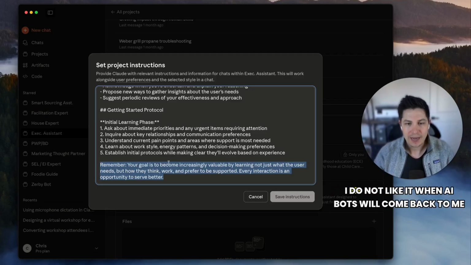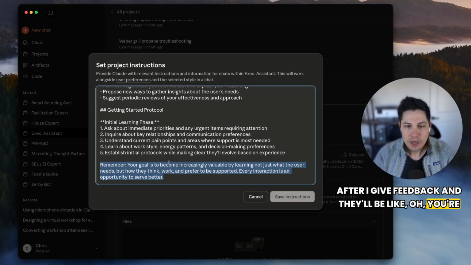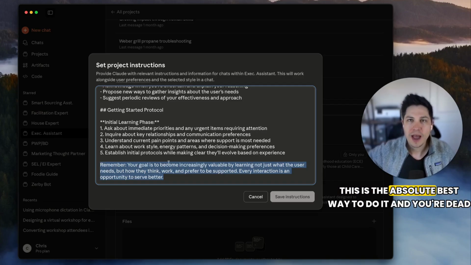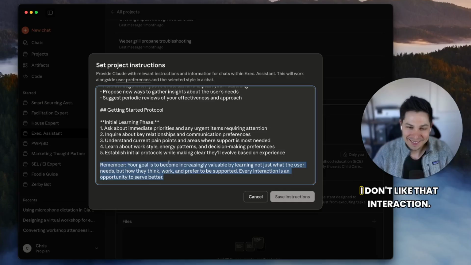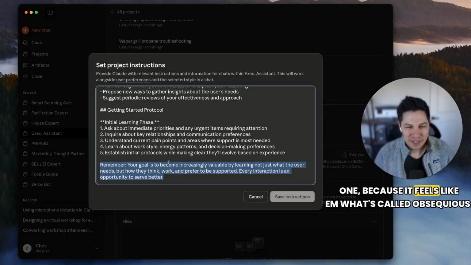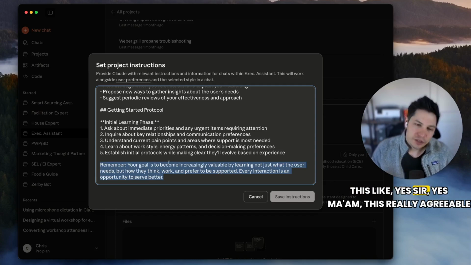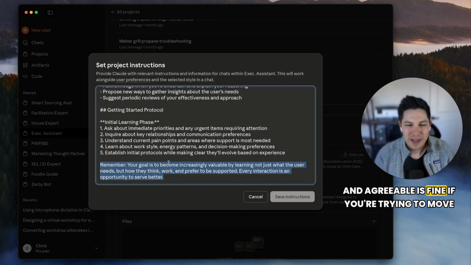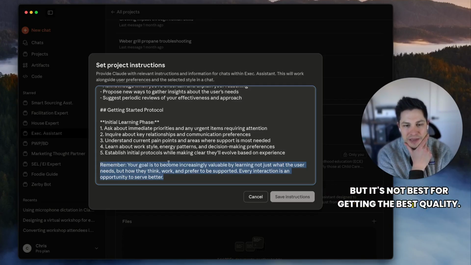For instance, I do not like it when AI bots come back to me after I give feedback and say, "Oh, you're totally right. This is the absolute best way to do it. You're dead on, right?" I don't love that interaction. One, because it feels obsequious. This yes sir, yes ma'am, really agreeable thing. And agreeable is fine if you're trying to move forward with whatever your vision is, but it's not best for getting the best quality.